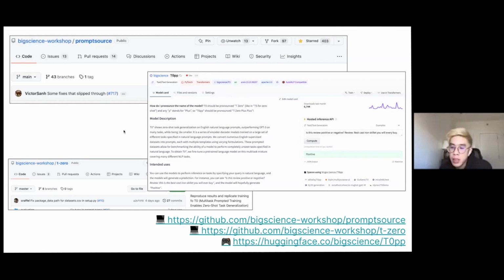And there's also the official T0 repo that puts all the tools that we needed in one place to do the experiments. So if you want to reproduce, that's where you should go.